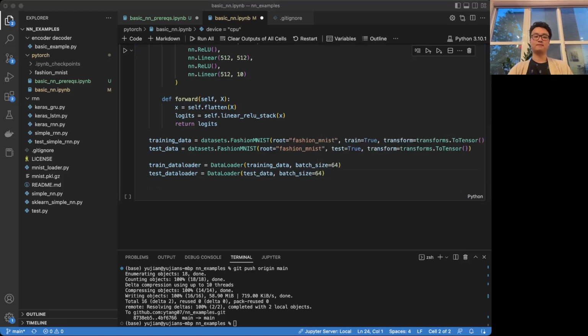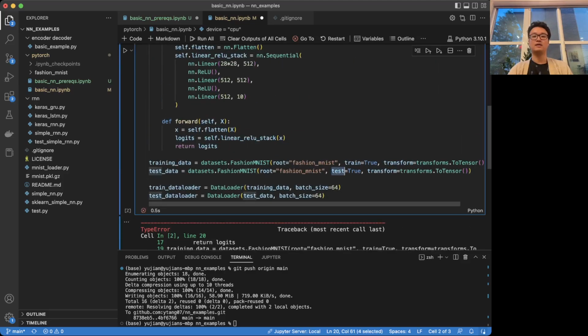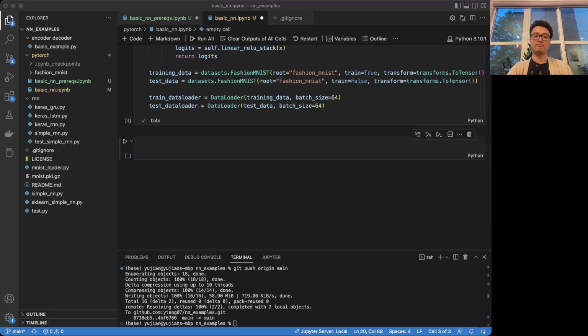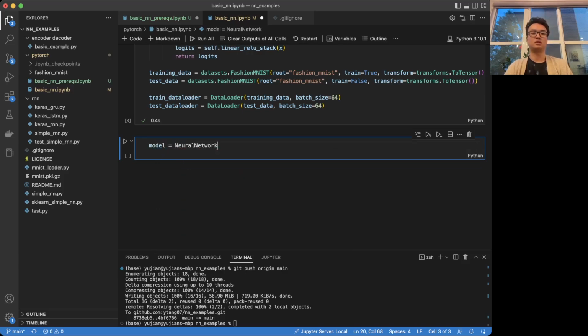And then that's it for this. Aha, yes, okay, it's not test equals true, it's train equals false. There we go. Now we're going to set model equals neural network.